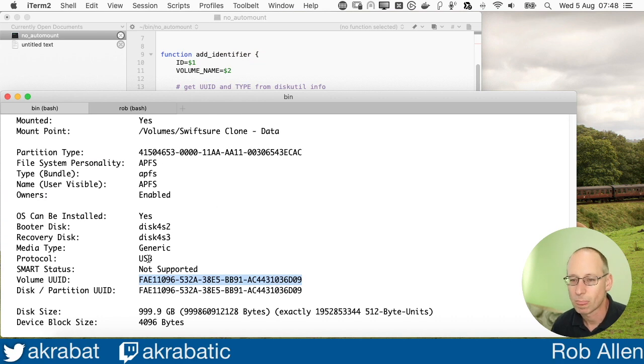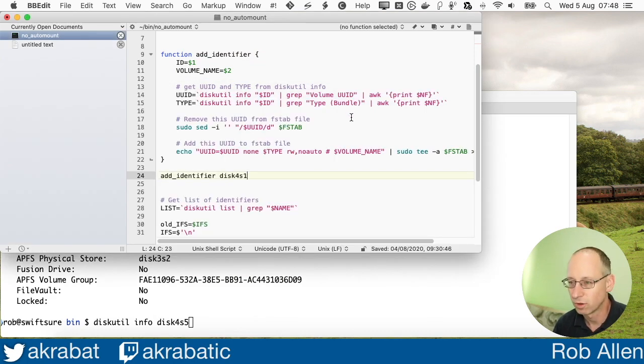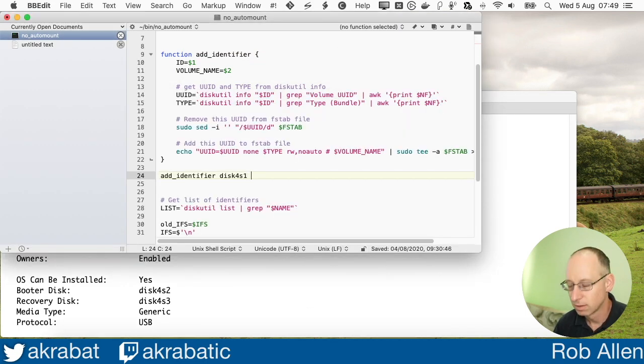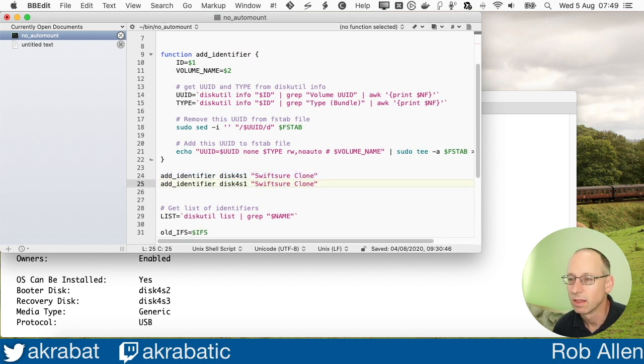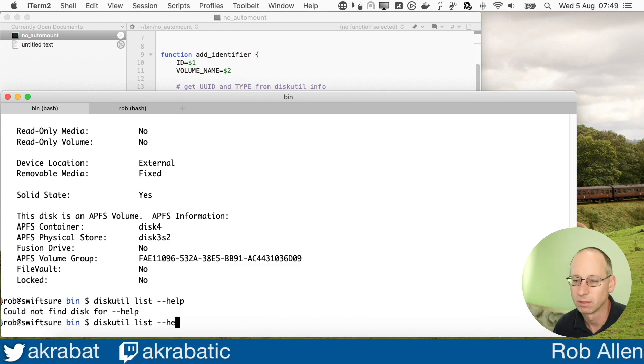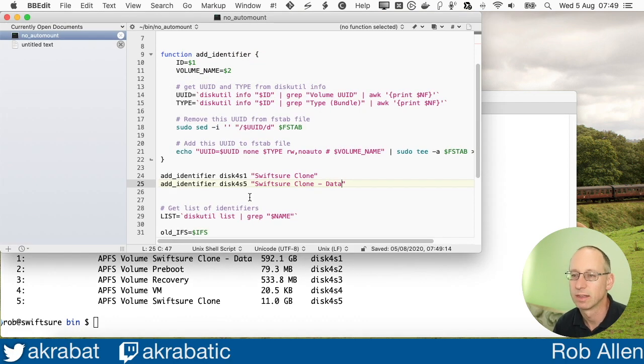Go back here. What was it? It's disk4s1 and disk4s5. So I should be able to do disk4s1. Which one's which? S5 is the data. Swift Shore clone. And then S5, Swift Shore clone data. Let's just check that. Disk util list. No help. Swift Shore clone is 5, Swift Shore clone data is S1. Okay, like that. And then I'll add an exit here.